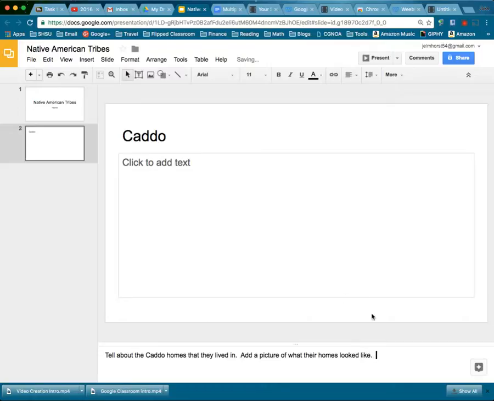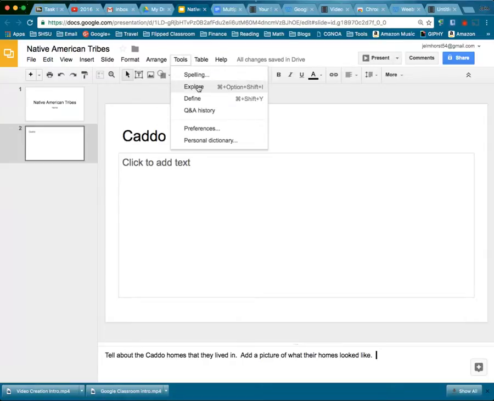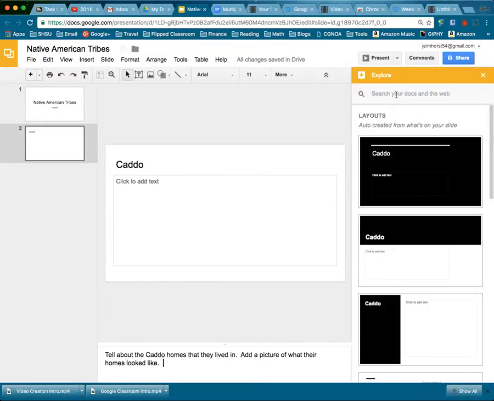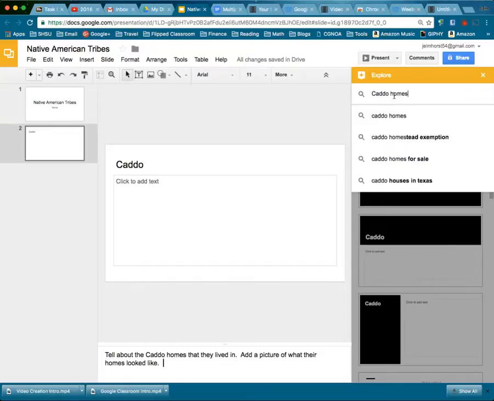Now, if you have not used the research tool, let's go up to tools up here at the top. Actually, sometimes it says research, and they've changed it to explore. So if you've updated yours, it'll say explore. And so it pulls up a Google search on the side here. And so I can do Caddo. Actually, there were the Caddo mounds.